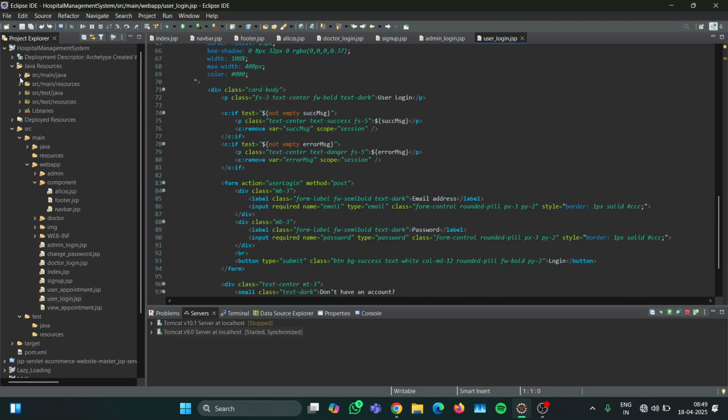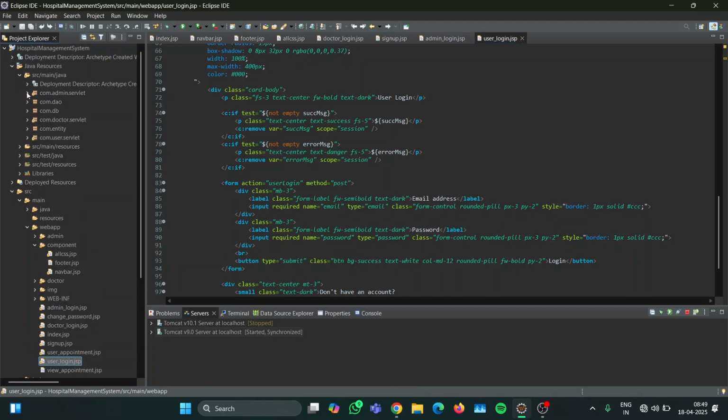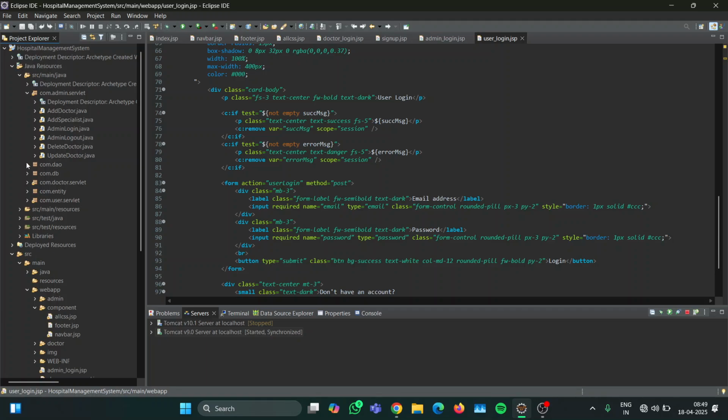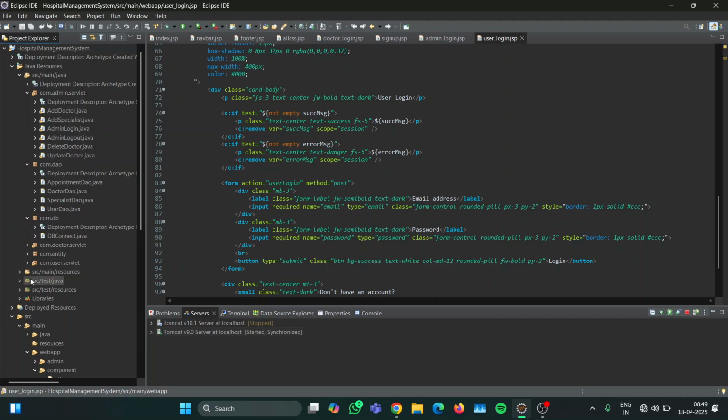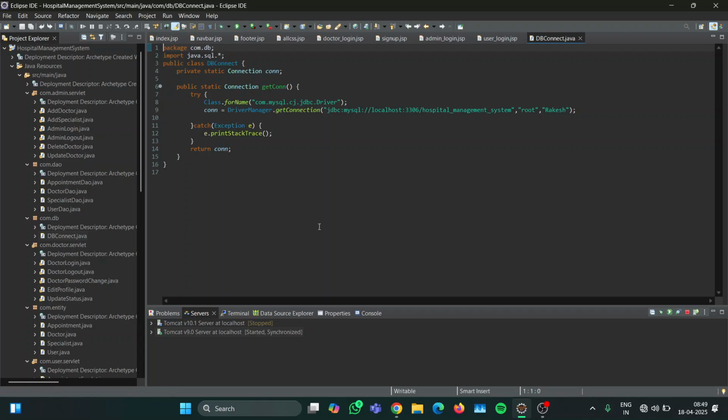Now let me show you the logic part of the project. Here we have built all the logic related to the project using the DAO and the servlets. So here first we built the DB connect. If the connection object is not null, then it will return the connection object, which we will use to perform several DAO operations and database operations.